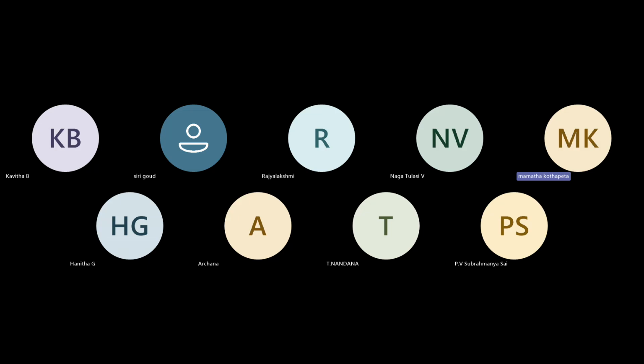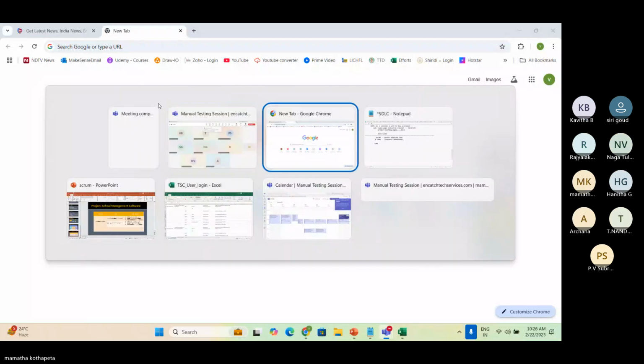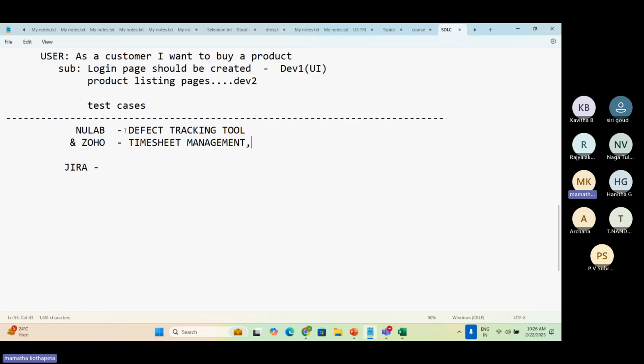Let me stop sharing. Okay. Now, so Nulab is only a defect tracking tool, right? Which is used nothing but for test management.